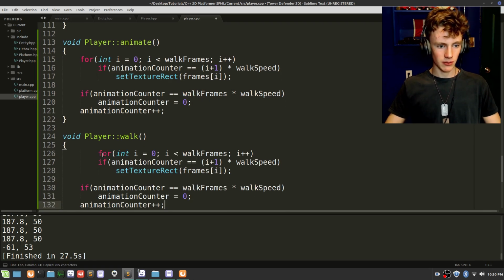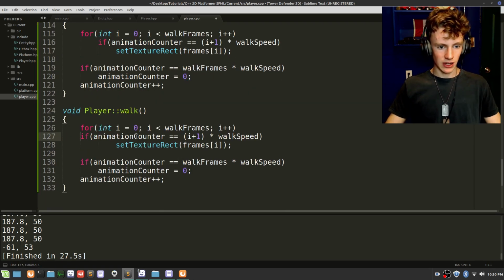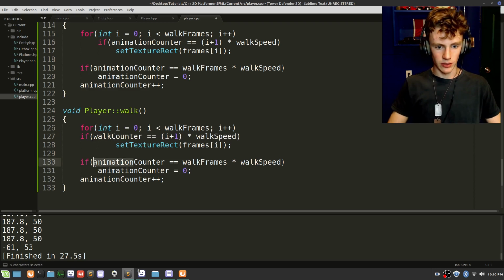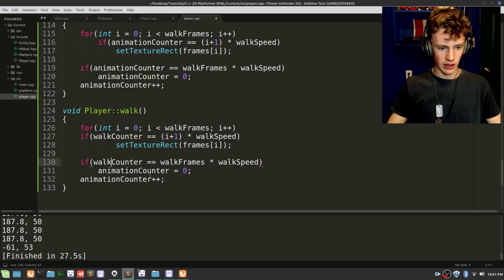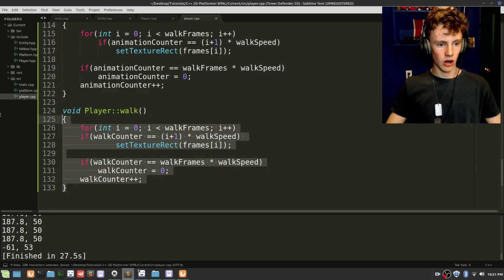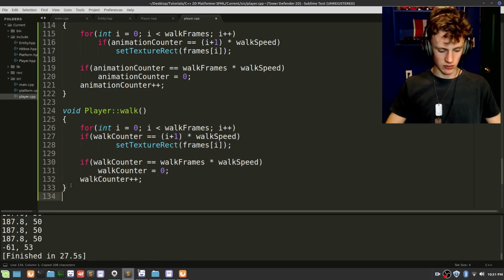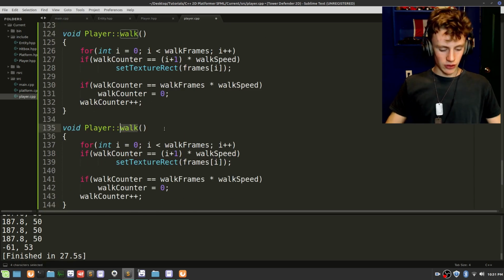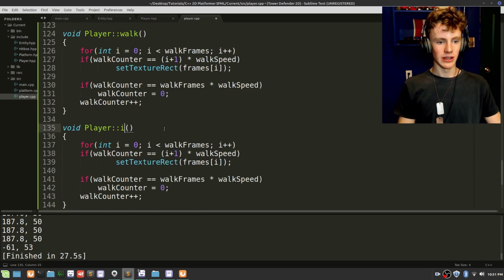So just copy that, paste it in there. Replace this animation counter with walk counter. Do likewise down here. This needs to be walk counter, and this needs to be a walk counter. Walk counter equals 0, and we also increment walk counter, as animation counter is no more. Copy this, Control C, because we just love copy and pasting, and rename this method here to be idle.